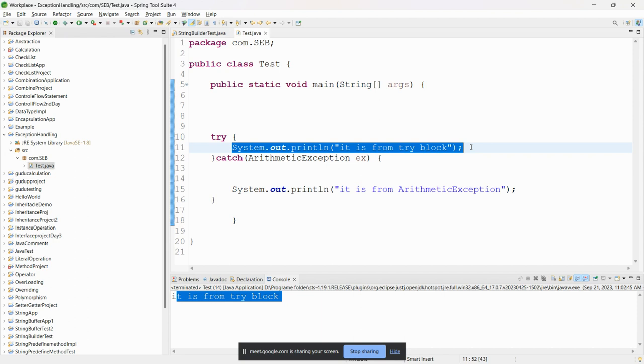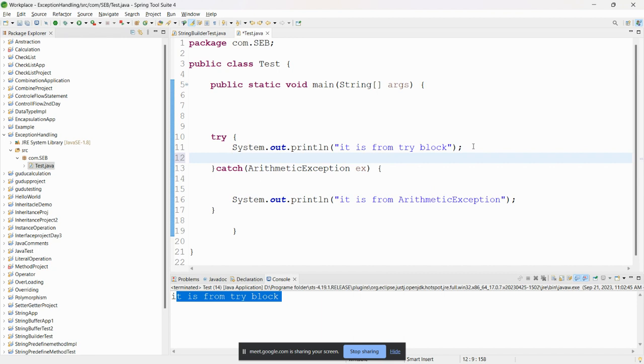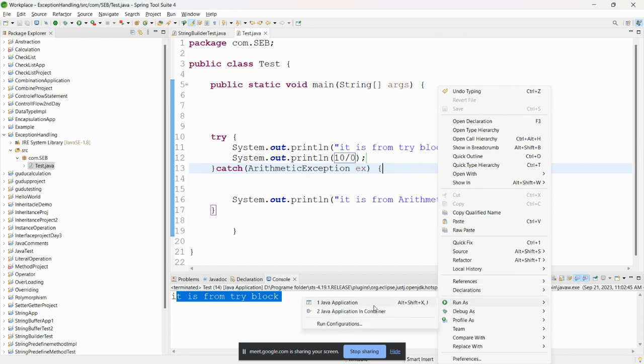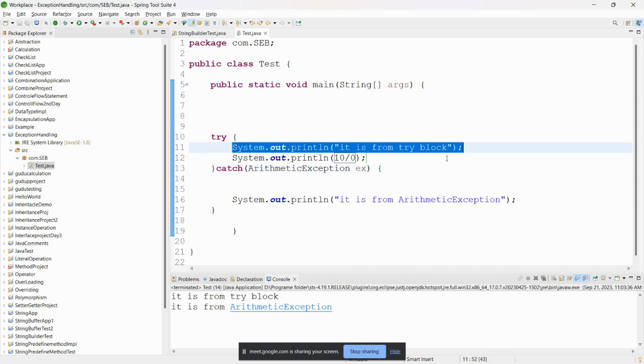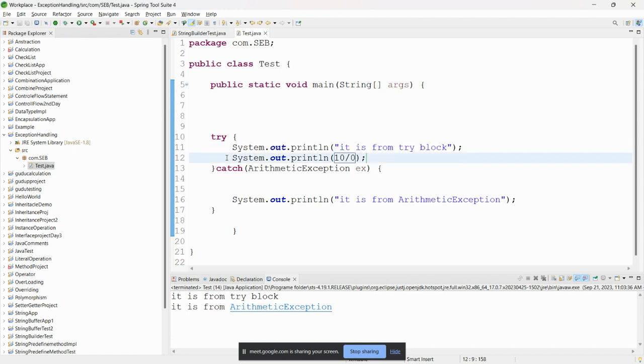But guys, if I try to run here, with the same sysout example, 10 by 0, you all know this is an exception, ArithmeticException. So I try to run. Look, what output will come? It will go to the try block and execute. This step is facing an issue, so it will then directly terminate.